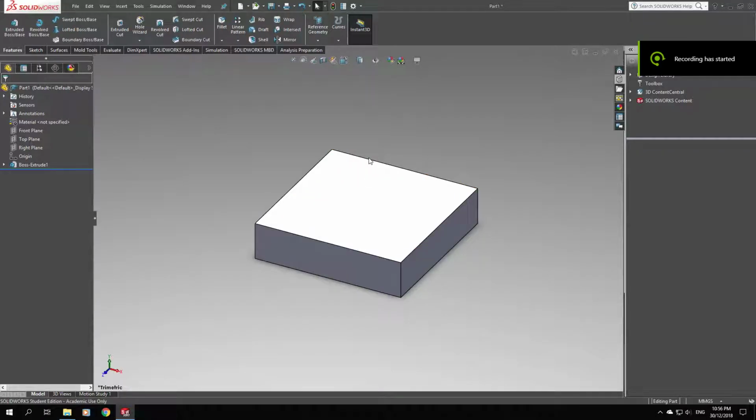Hey Internet, so today's lesson is extruded cut for our Solidworks tutorial.